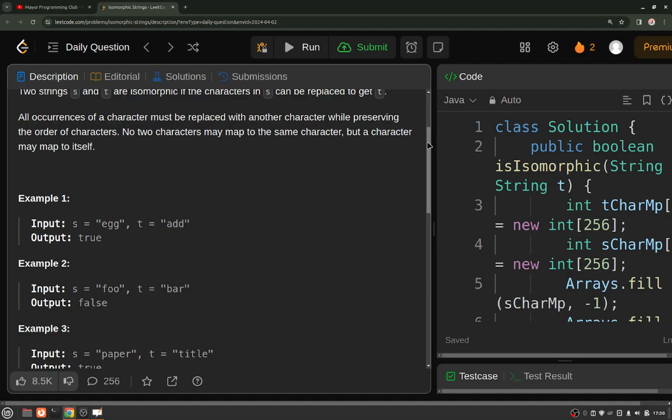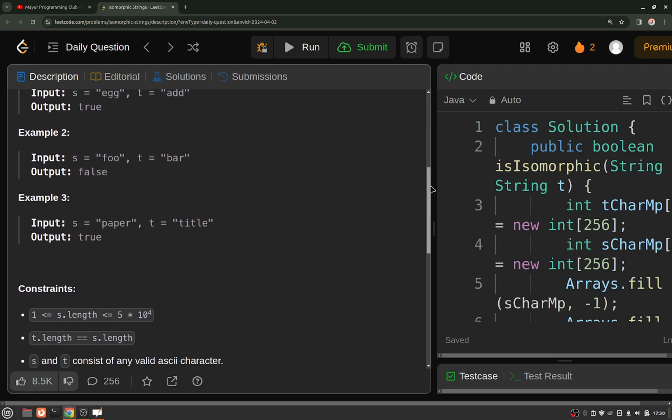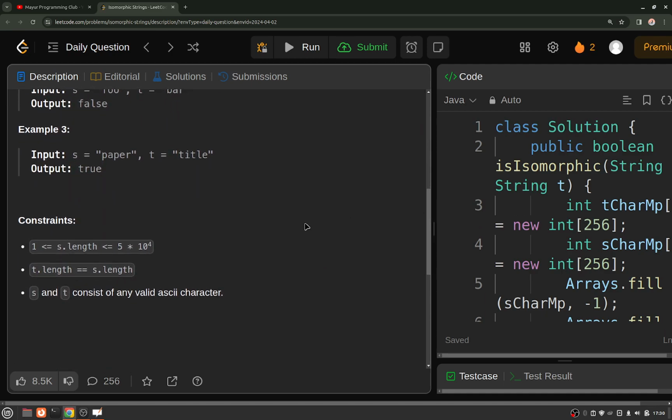Before going with the examples, let's have a look at the constraints. The length of the string s is of the order 5 times 10 raised to the power 4, and both strings s and t will have equal length. It is told that s and t consist of any valid ASCII character. Any valid ASCII character can be there.